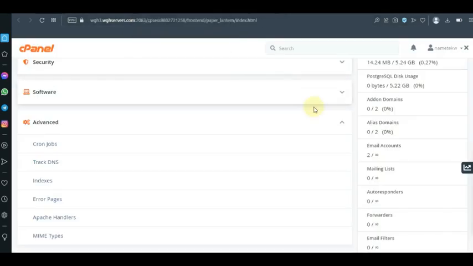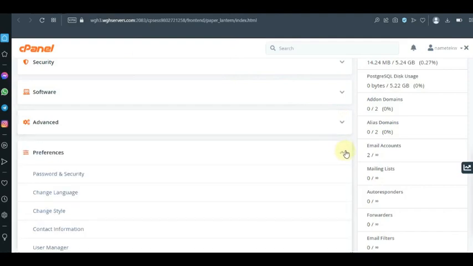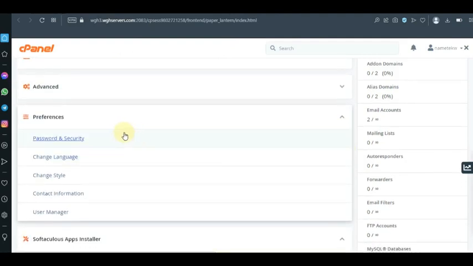Let's go back to the next. I'm trying to keep this tutorial straightforward. So preferences, this has to do with your password and security. You could change the language, you could change the style of your cPanel area, you could change the contact information, you could change the user manager.